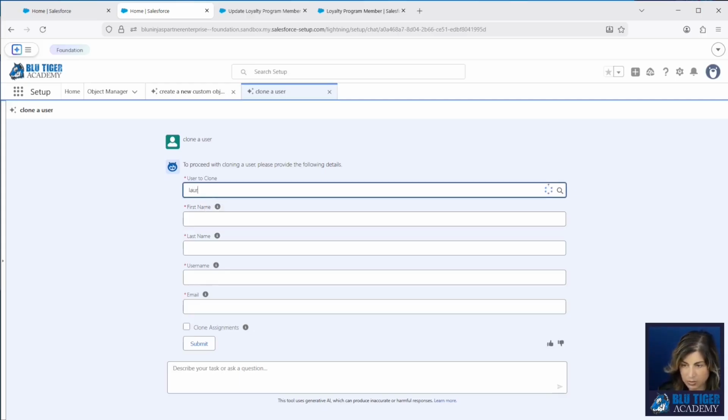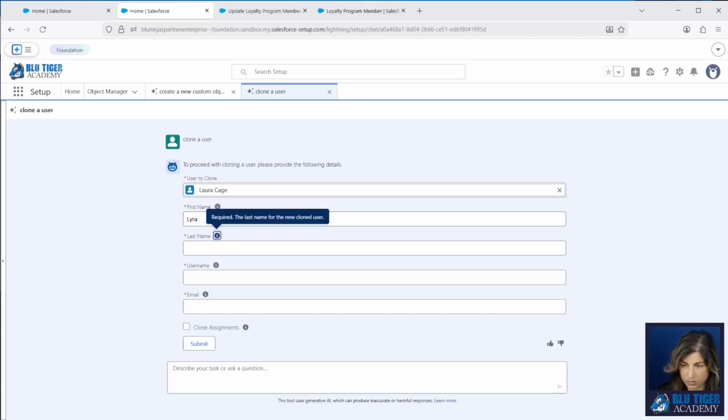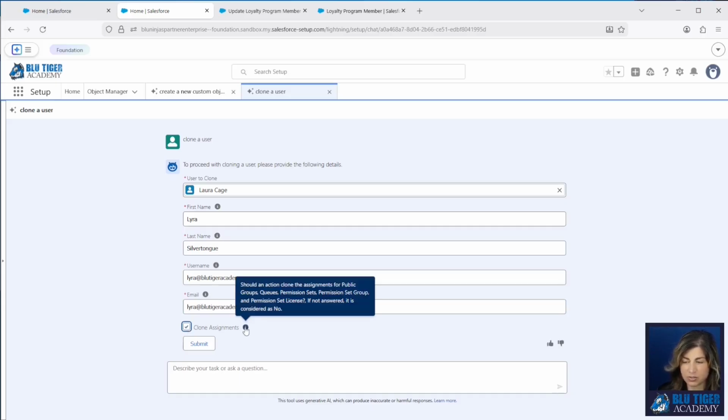So I'm going to clone Laura Cage, and I'm going to create a new user called Lyra Silvertongue. And I'd love to know if anybody knows this reference. It was such a good show. And then cloning assignments allows you to clone the groups, queues, permission set groups, and licenses. So this is pretty powerful. I want it to clone all of those, so I'll go ahead and hit submit.